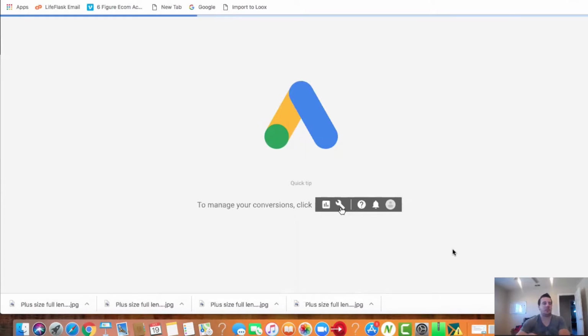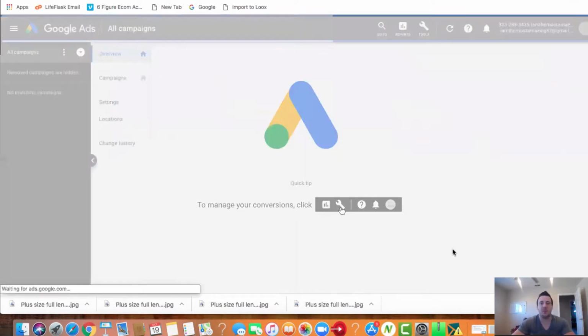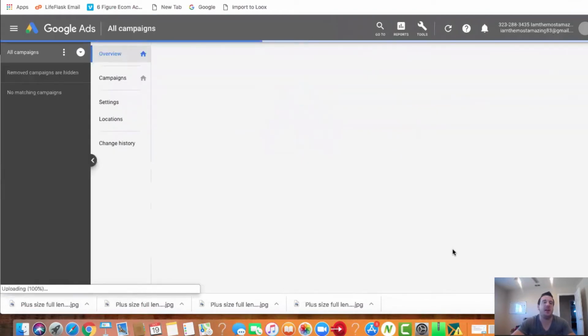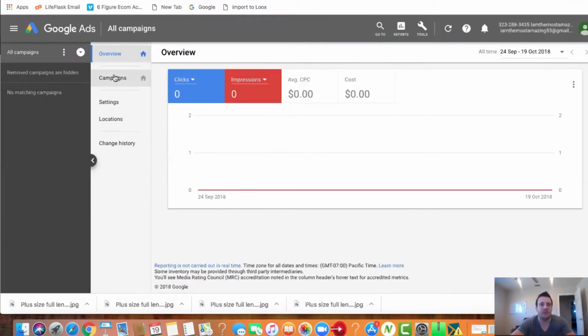Just so you know, if there's a lot of loading because my computer's slow, I'm going to cut, edit it out, and resume it. So if you ever see that, then that's what it is. Okay, you see right here where it says campaigns? You want to go ahead and select campaigns. So we're going to go ahead and cut, and we'll see you in a sec.